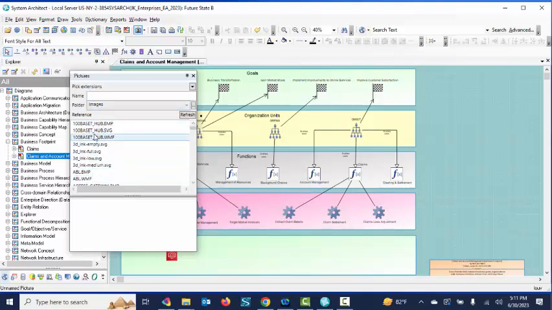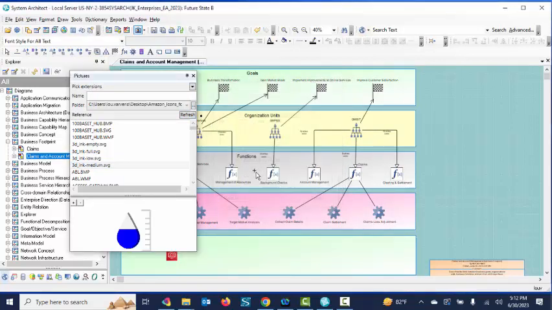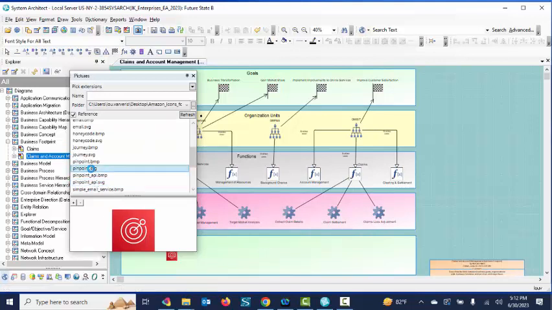By default, it's looking at the files table of the database. I can go out and browse directories on my computer. Here I see all of the SVGs out in that directory. I'm going to choose Pinpoint SVG, which is an application service from Amazon.